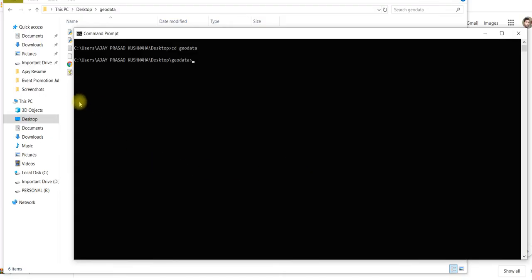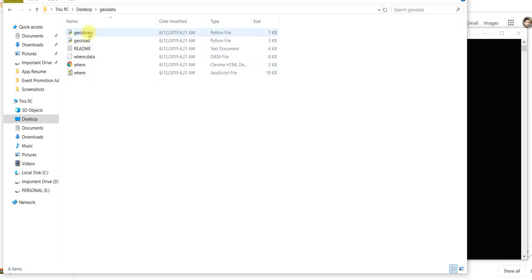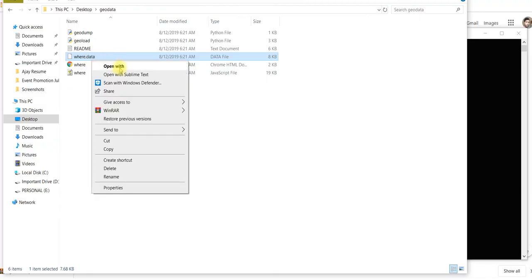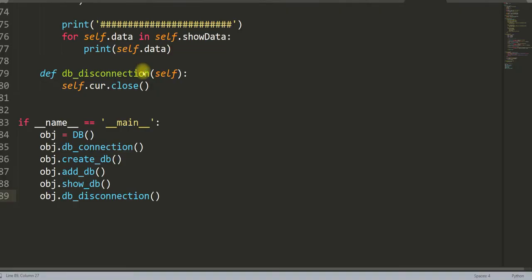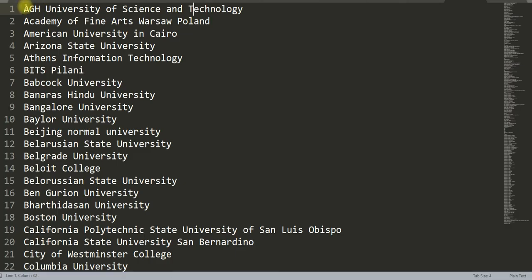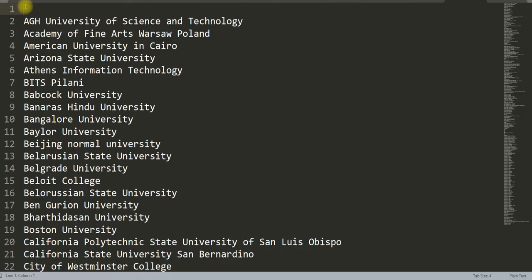And now what do I have to do? I have to make some modification in the where data file, where you have to add some local address, like a university. So I am going to add here Kushwaha Lal Nehru technical university. This is compulsory, guys. You have to add the name. Okay, that portion is done.